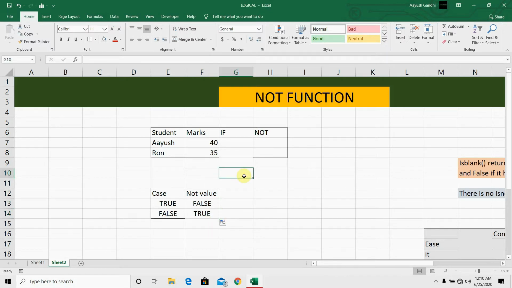There's another way of doing it. It will only take a boolean value, so we can write a boolean value inside the NOT function itself. So NOT of true will be false.